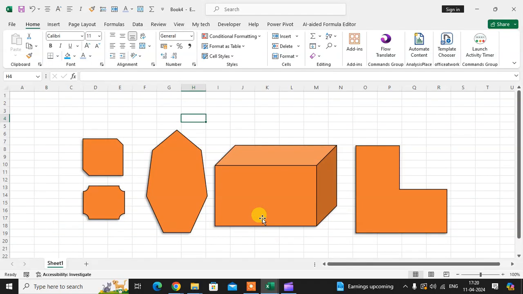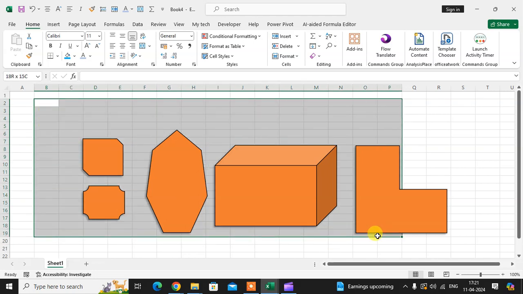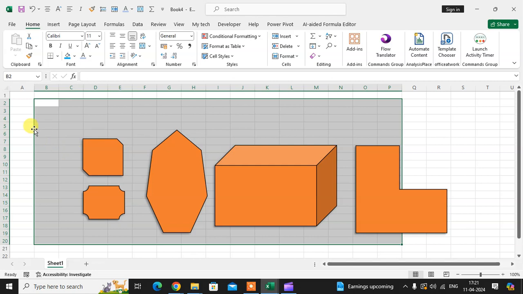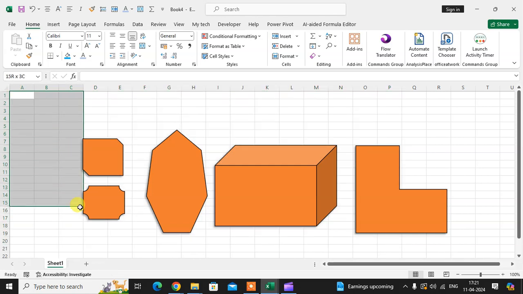In this video, we will learn how to use select object in Excel sheet. So let's start. This is my Excel sheet. I have some shapes in my Excel. I want to select all shapes at one time to edit some color on the shapes. But when I select these shapes, the shapes are not able to be selected here. Only a range of cells is selected here.